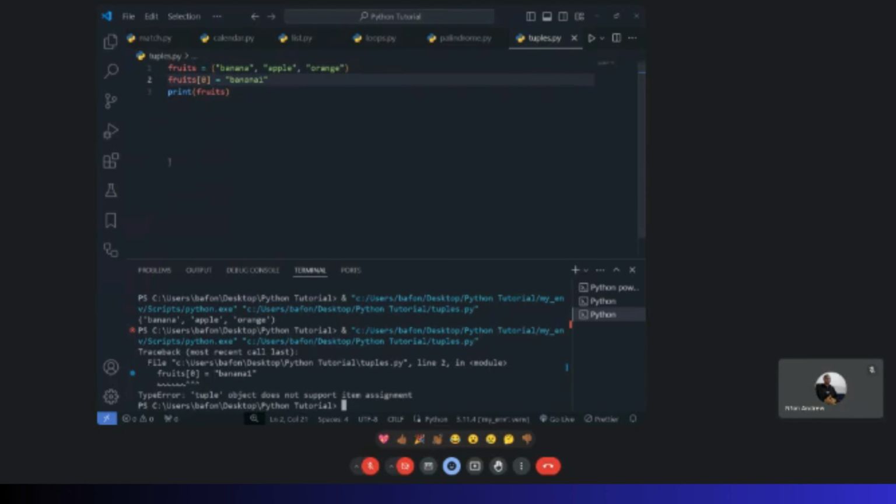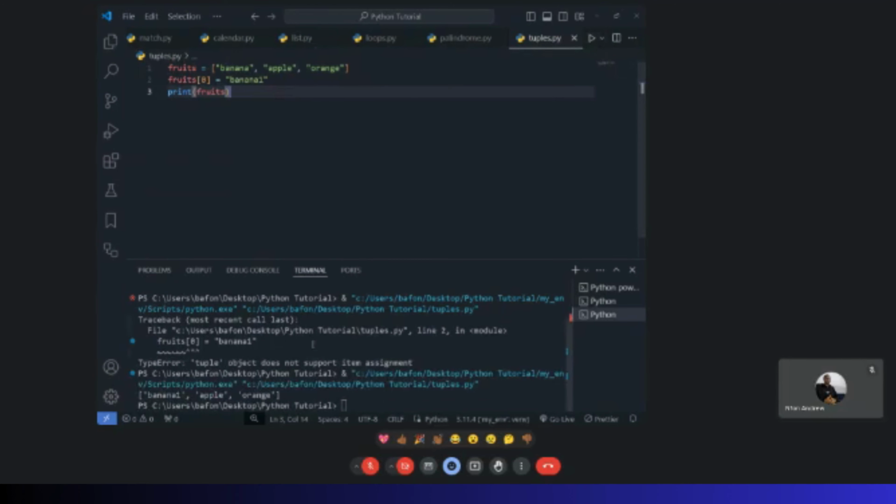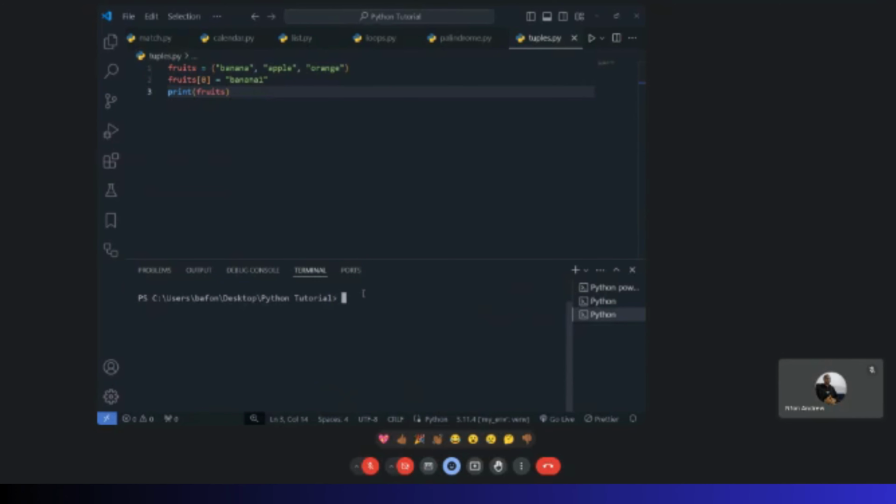This will not work. But if this was a list, let's say I convert this into a list, we'll have this, and we run this. We discover that this works perfectly fine. This banana has been updated to banana 1. So you will now see here that tuples are immutable. Once you have created them, you cannot actually change them.